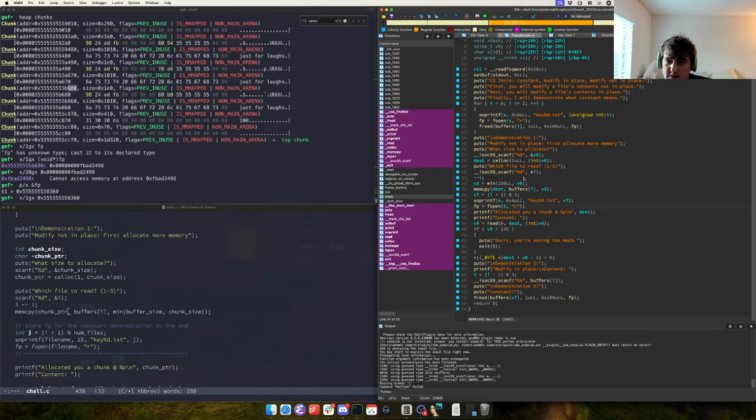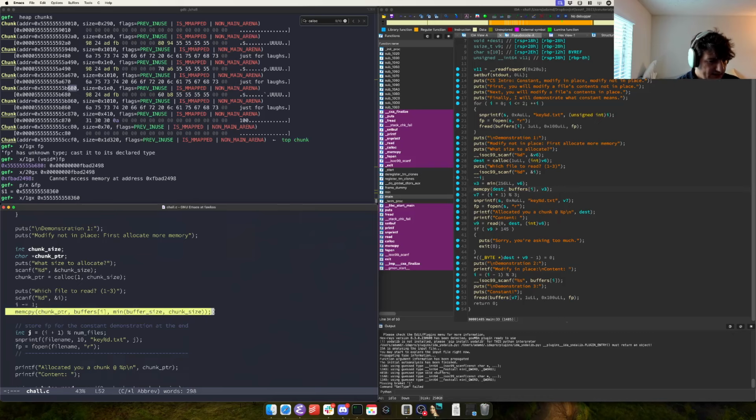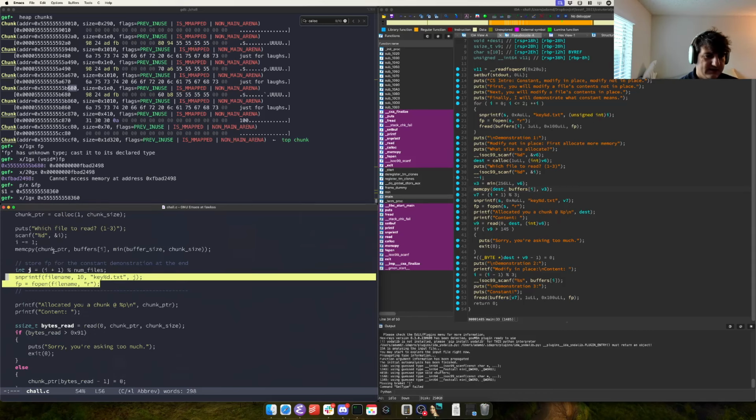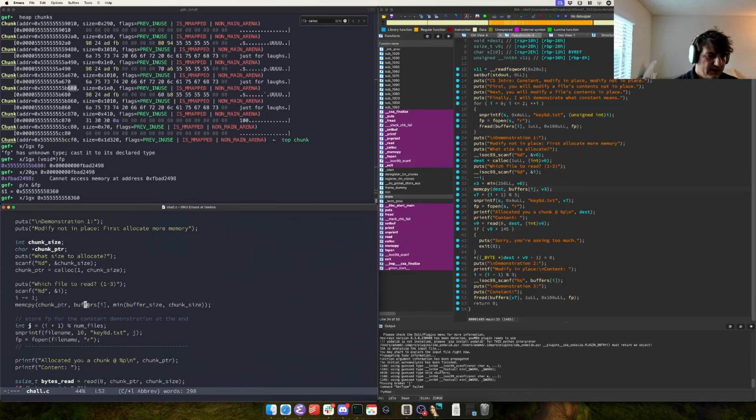So this memcpy, wait, why am I looking there? This memcpy is done after the allocation, but before this final FP thing. So I think that copying from there would not be useful.